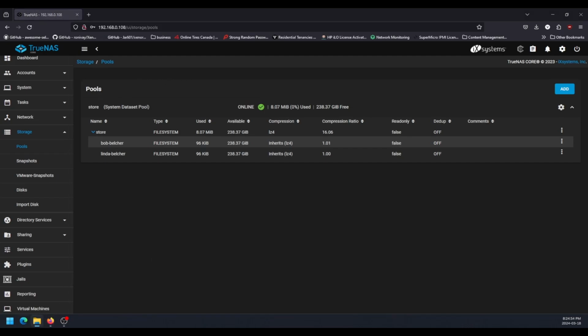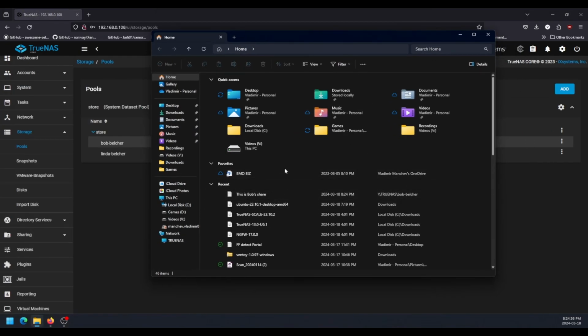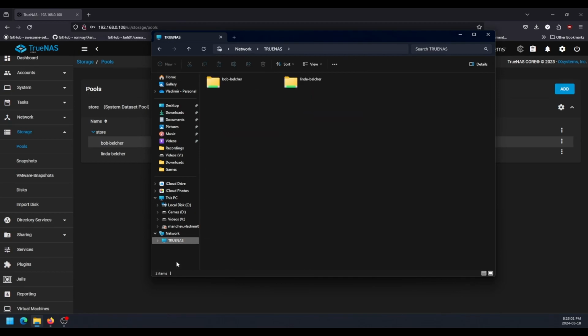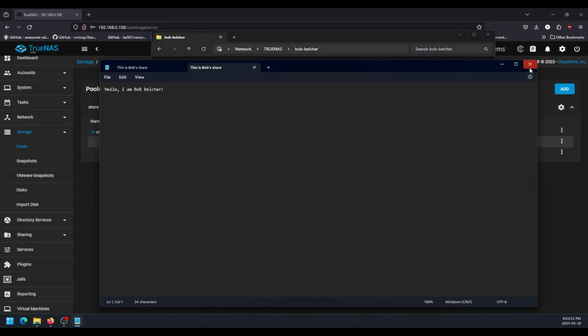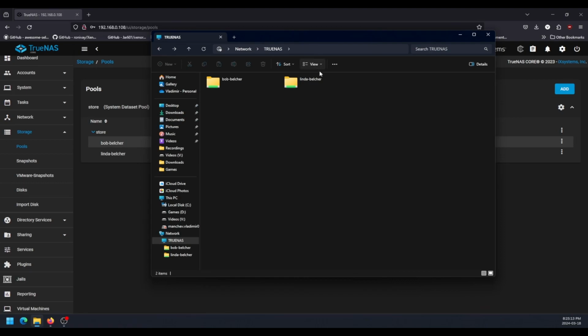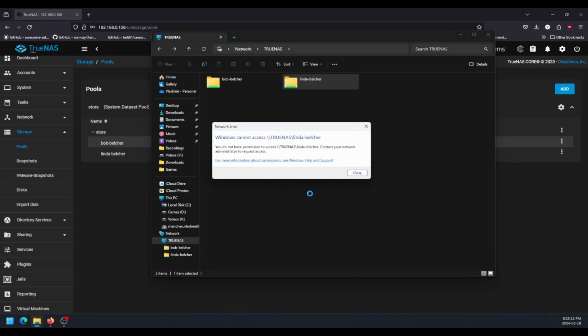Now, let's have a look and see how that has affected it. We're going to open Truenas, and now we have Bob and Linda's shares. Let's go ahead and open Bob's. Bob's share is still there. Great. Let's go ahead and open Linda's. Uh-oh. We don't have access to Linda because we're logged in as Bob.